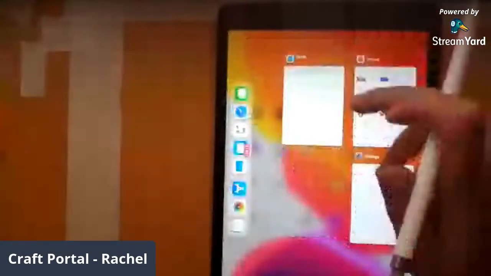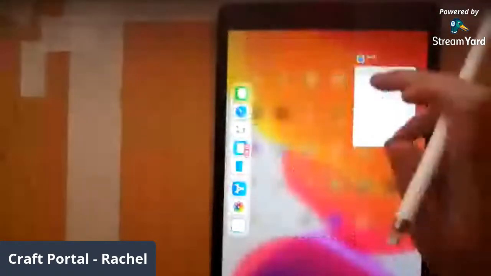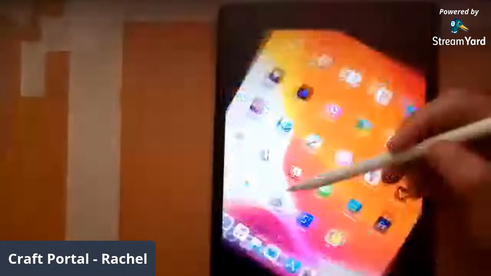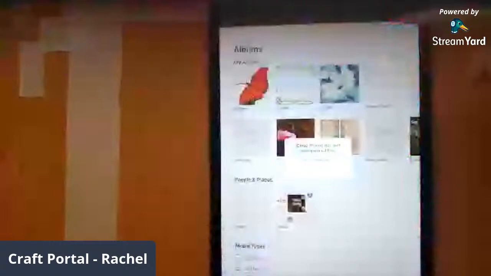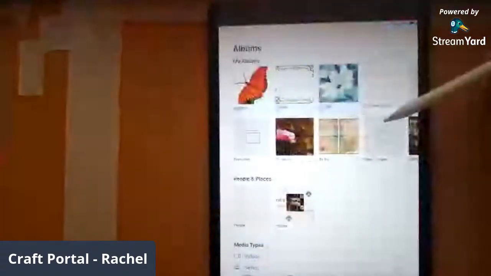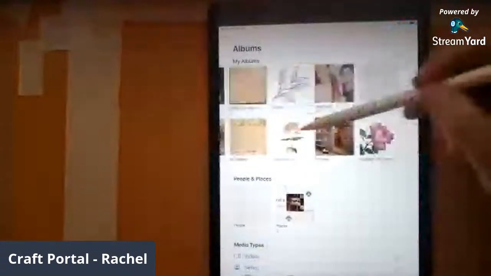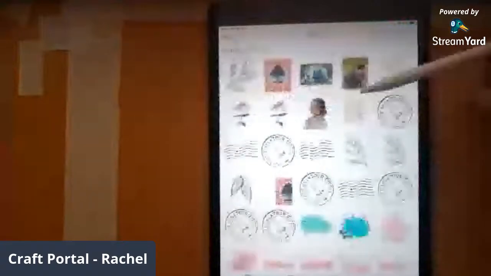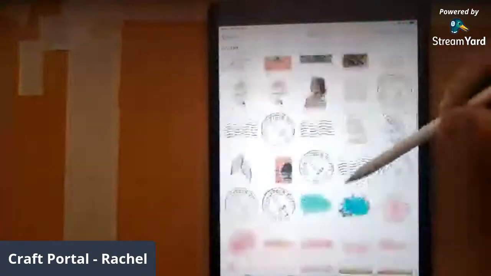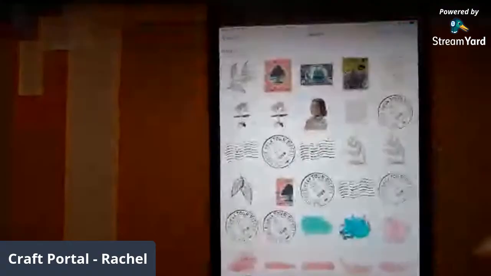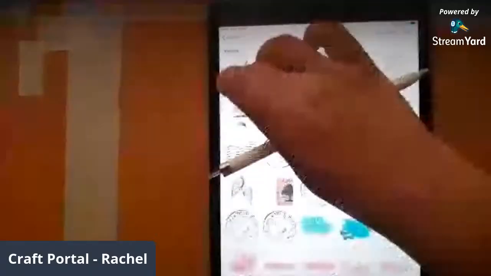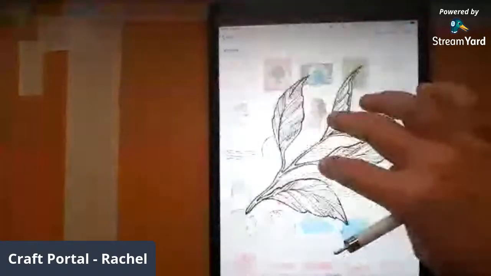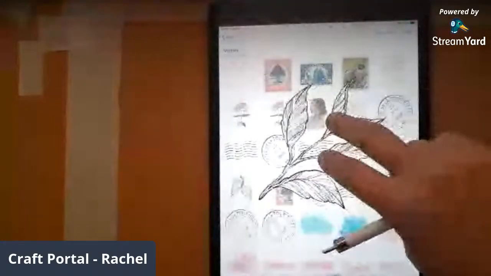Let me just make everything smaller here. Okay, so I'm going to go into my photos now. And in here, I have a file that says vectors. So everything that I've already vectorized is in here. So not all of them are vectors. I found out the other day they're not all, but like that one is not. Okay, so you can see that one is a vector. So you can see through the picture.